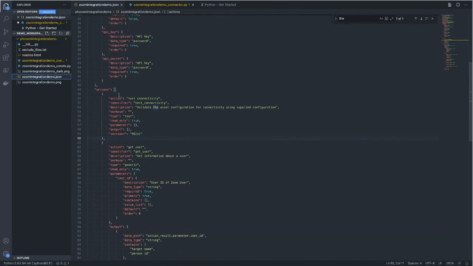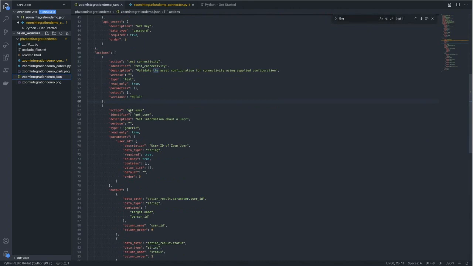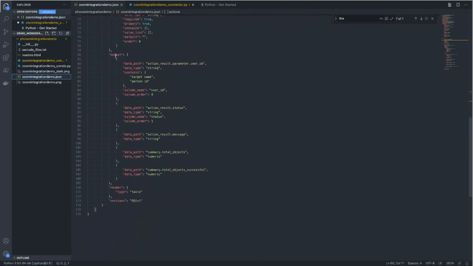Additionally, under actions, we'll see that there's two actions defined, one called test connectivity and one called get user. And the get user has a parameter of user ID. So all of this is great information for us. And lastly, we have this section for documenting output. And this is where we would define the data paths that are outputted by this particular action.